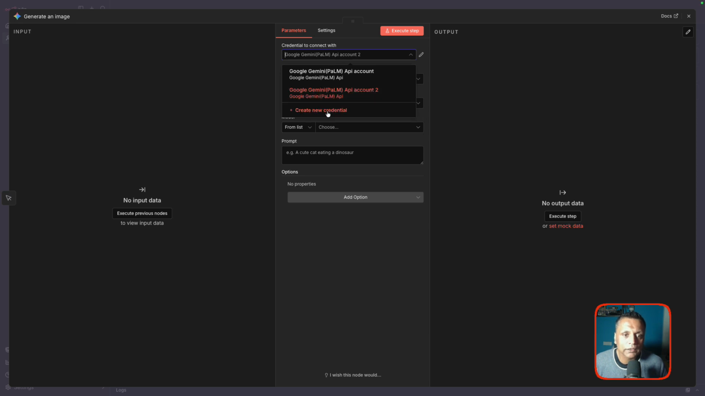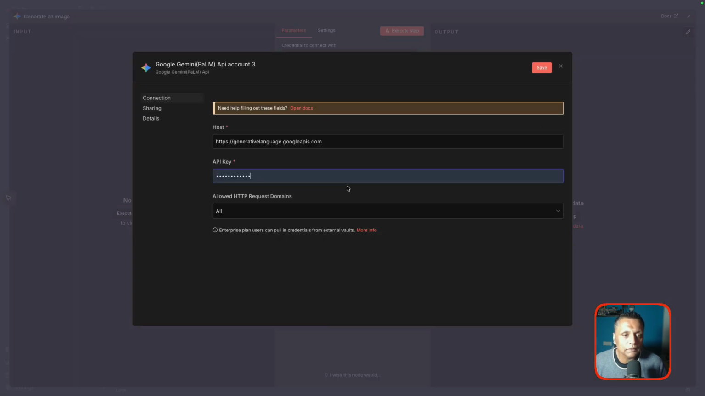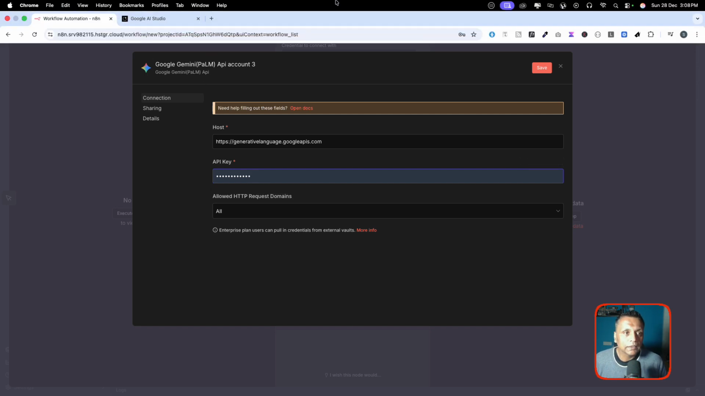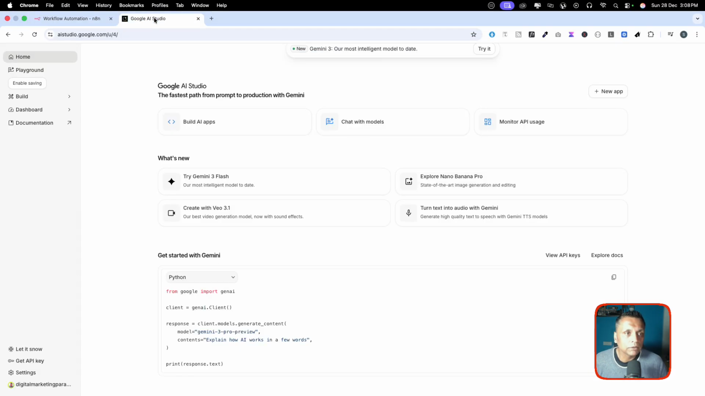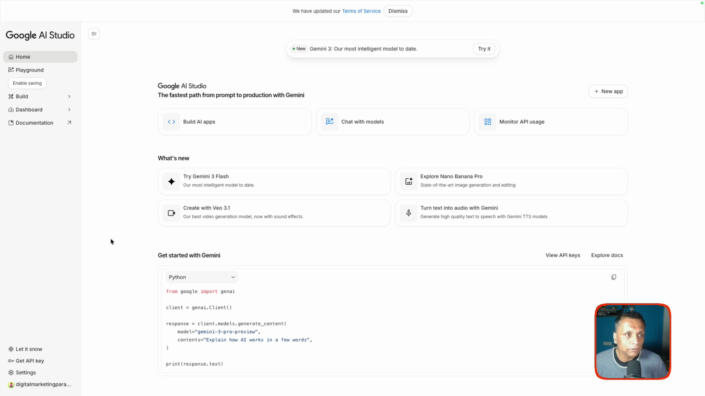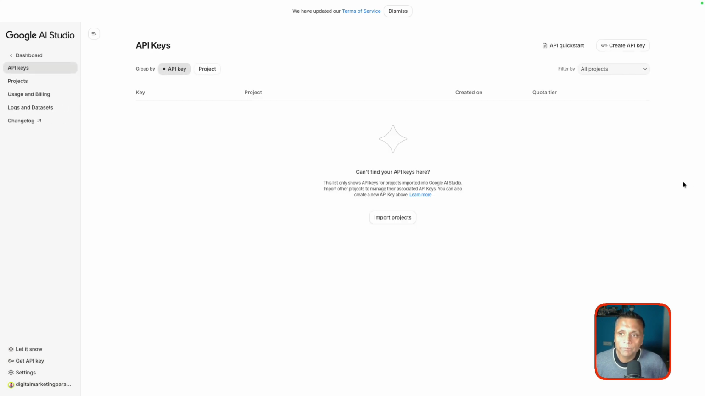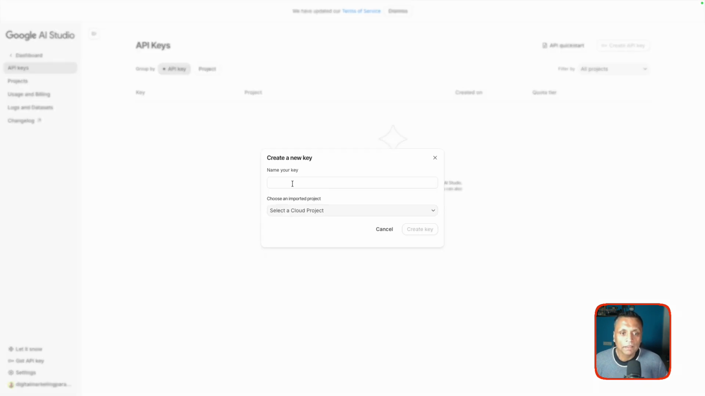So now you need to click on create new credential, and here you need an API key. And how you're going to get that API key? For that you need to go into your Google AI Studio. Make sure that you are signed into the right Google account, and then you need to click on get API key. And once you are here, you need to click on create API key on the top, and then you need to name your API key.